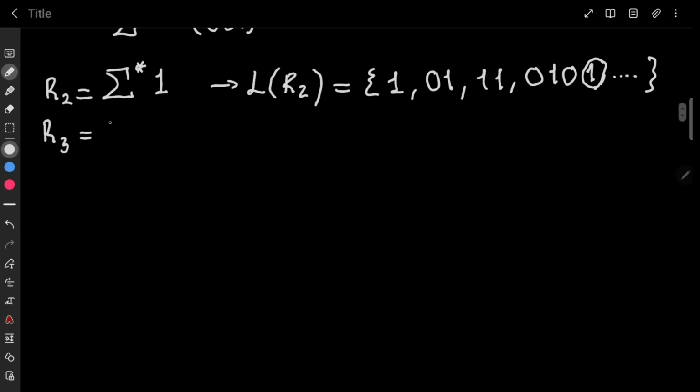Let's look at another example. Let's say 0 sigma Kleene Star. So actually this language consists of all strings that either start with 0 or end with 1.